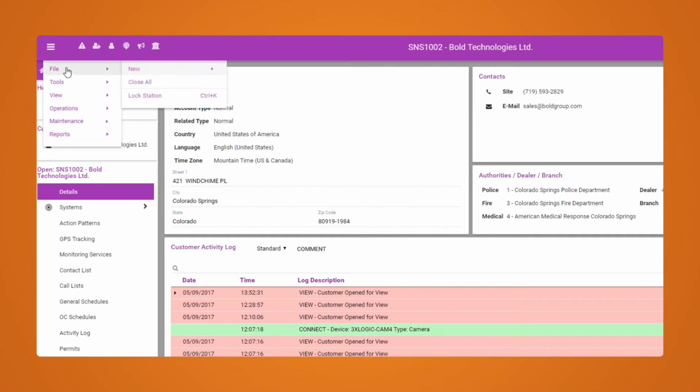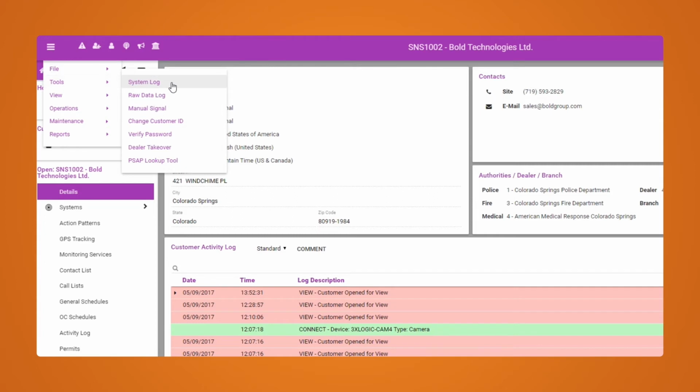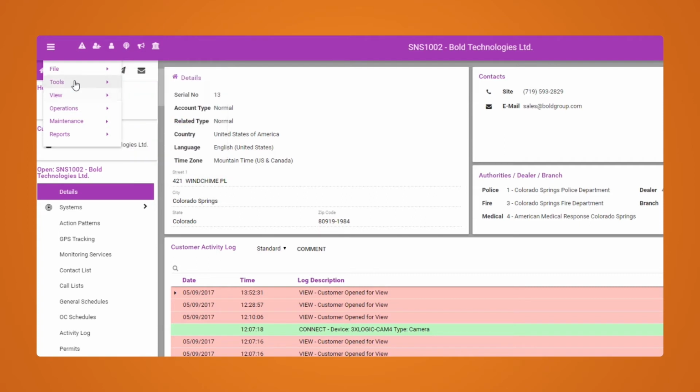When expanded, these menus house their key features. The File menu contains access to create new customer, dealer, branch, authority, agency, and global keyholder, close all, and lock workstation. The Tools menu contains access to system log, route data log, manual signal form, change customer ID, verify password, dealer takeover, and the PSAP lookup tool. The View menu provides access to the event maps for all intelligent signaling format translations.